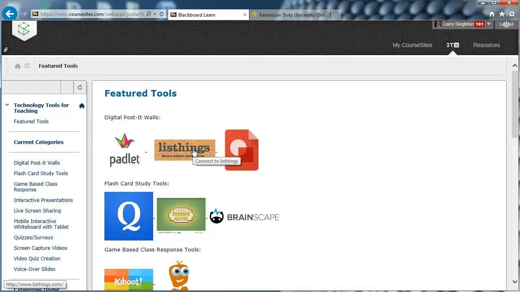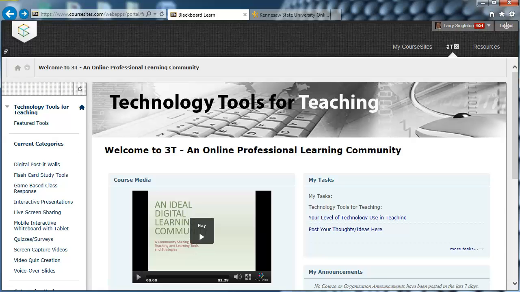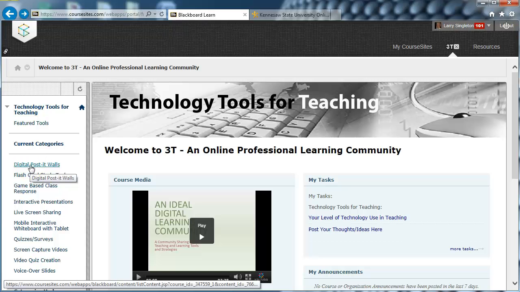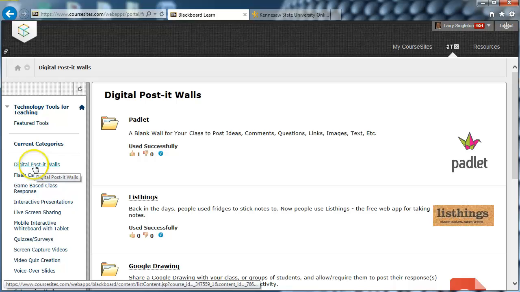Each of these icons has a link to that particular provider's website for teachers who want to just skip the training and go directly to that spot. But over here under current categories is where the majority of the content for this site resides, and each one of these categories is formatted in essentially the same way. So for an example of what these category pages look like, let's go to the first one that I've labeled as digital post-it walls. And here you'll see that I've listed 3 tools that can be used for this practice. I've got Padlet, Lino, and Google Draw.